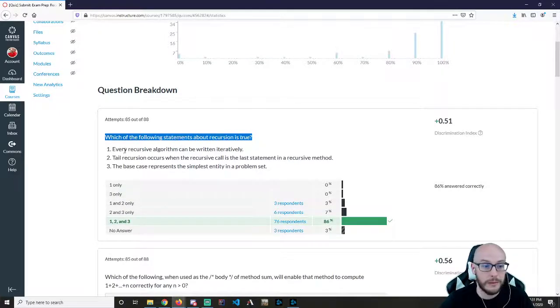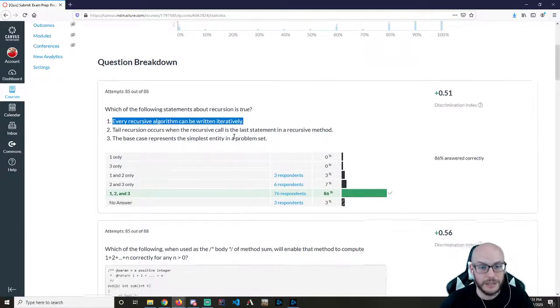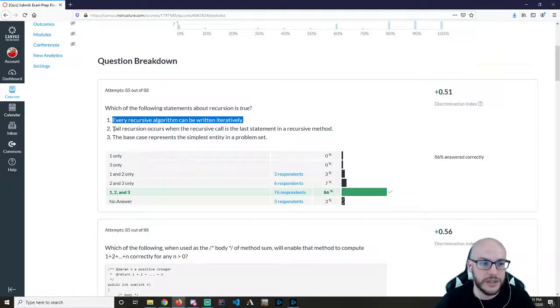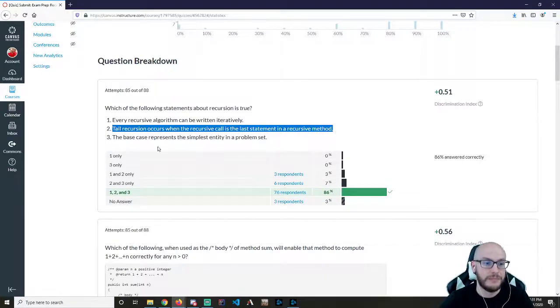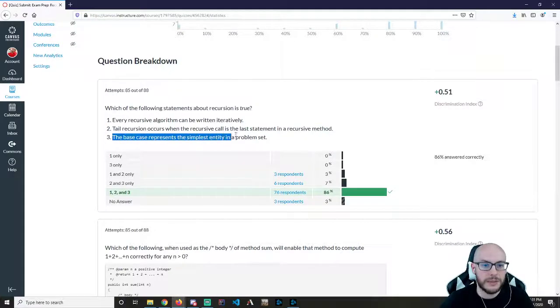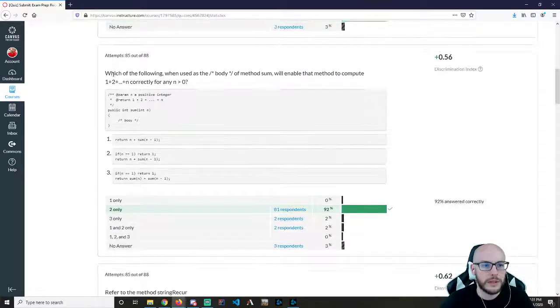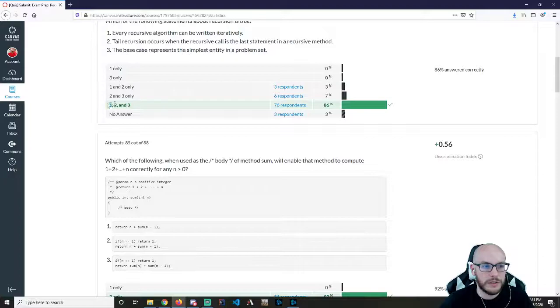Every recursive algorithm can be written iteratively. Yes. Recursion is an alternative to iteration. Tail recursion occurs when the recursive call is the last statement in the recursive method. Yep. The base case represents the simplest entity in the problem set. These are all true. This looks like a question I wrote, to be fair. Our answer here was echo.